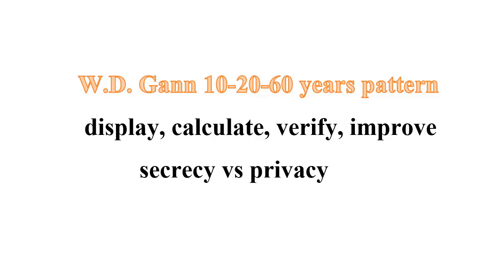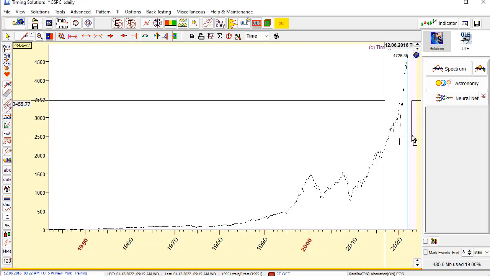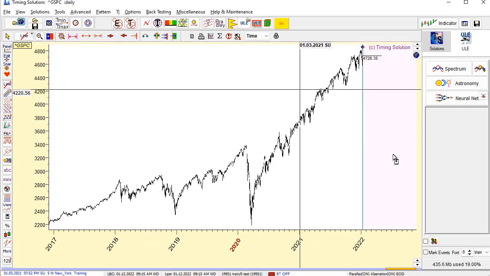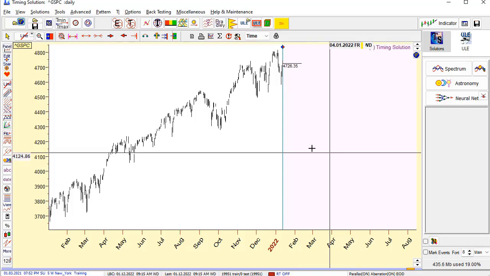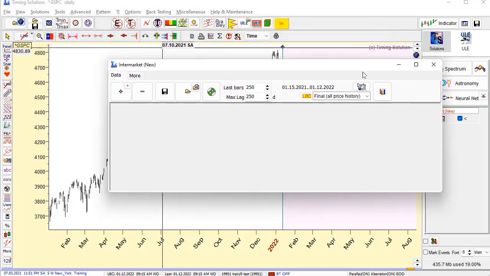using Timing Solution software. So I download now S&P 500, just a sec. Here it is, S&P 500 for the last 80 years, so we have enough price history to build this pattern, and now we display the 10, 20, 60 years pattern. I recommend to run module Pattern Intermarket New.